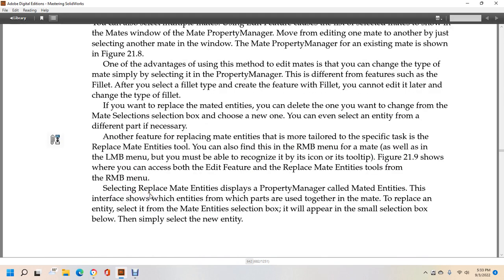Another way of replacing mate entities, for more tailored and specific tasks, is the Replace Mate Entities tool, which is shown with a blue and white icon. You'll find it on the right mouse button menu for the mate, as well as the left mouse button menu. You must be able to recognize it by the icon or tooltip. Figure 21-9 shows you how to access both the Edit Feature and Replace Mate Entities tools from the right mouse button menu.